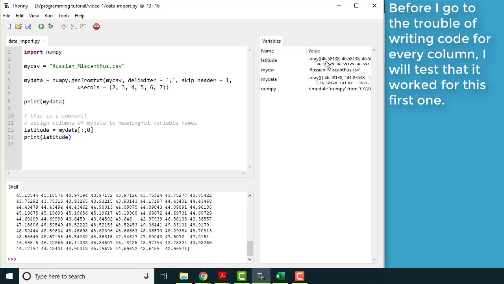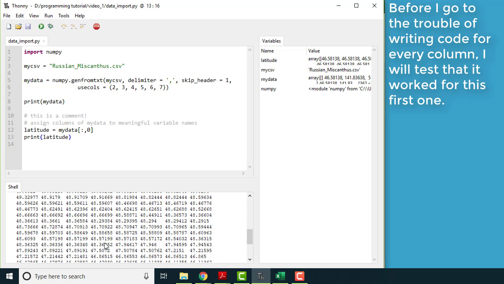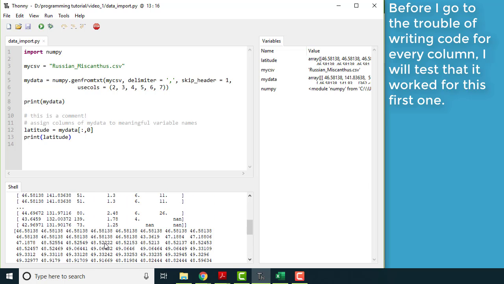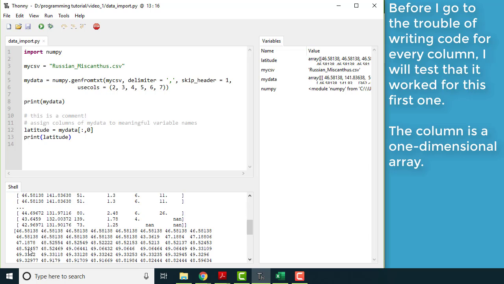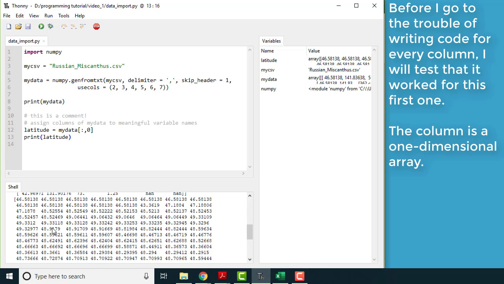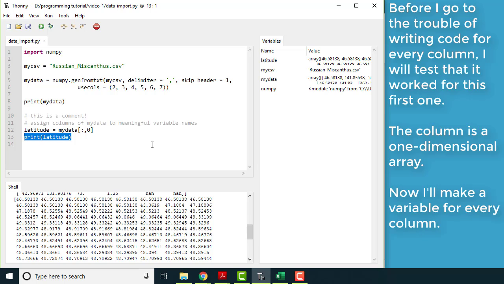Right, so now I see latitude up here, and so again, it printed my data out, and then underneath it, it printed out the latitude array, which is now a one-dimensional array because I just got one column. So I can go and do the rest of that. Longitude was the second one. Elevation was the third one.